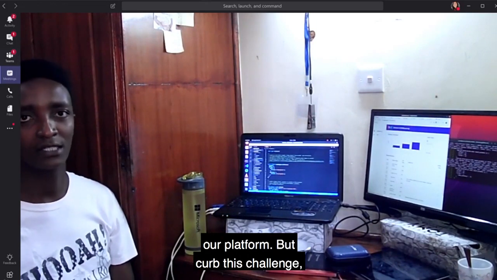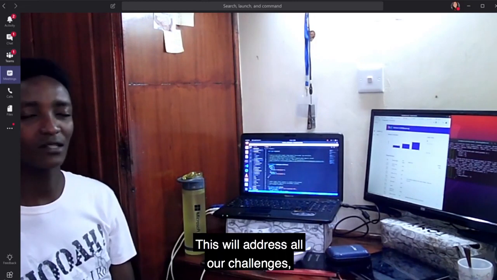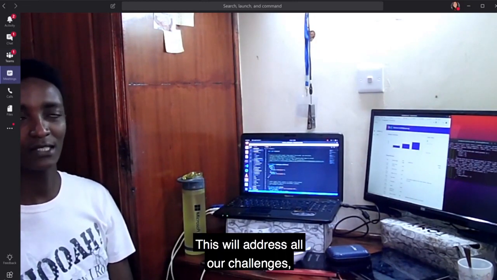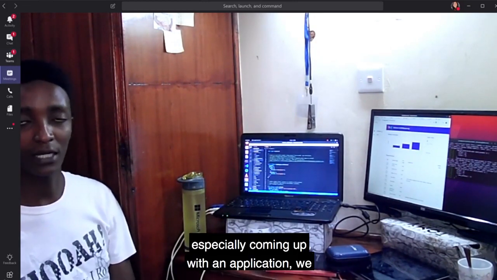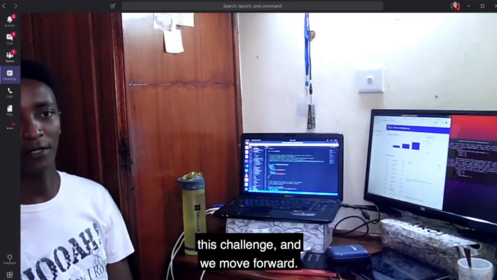But to curb this challenge, we decided to go with a progressive web application. This will address all our challenges, especially coming up with an application. We decided a progressive web app would address this challenge, and we moved forward.